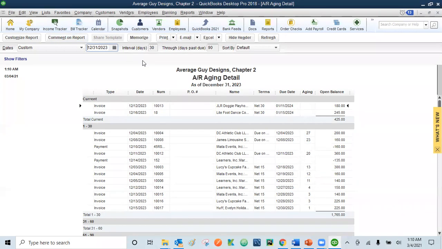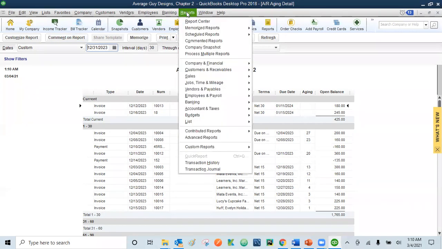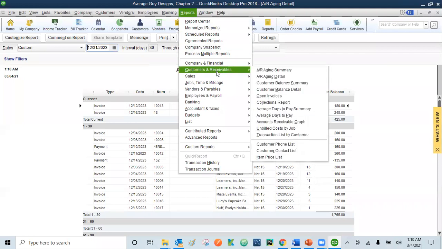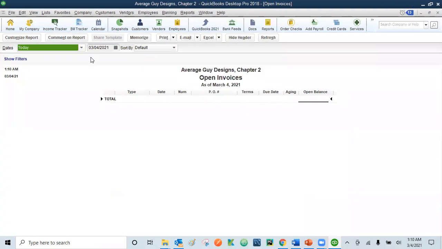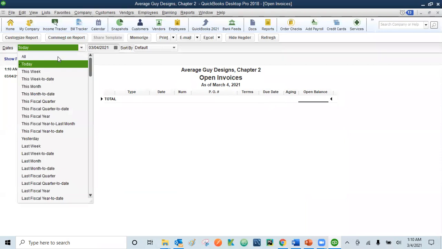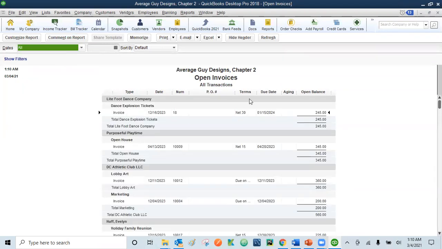Let's say you are trying to find a report about only the open invoices. You can click open invoices, and then again, you can either select all or give a specific date, and the system will give you all the open invoices that the customer needs to pay on such and such date. So all of these things are possible for the reports.